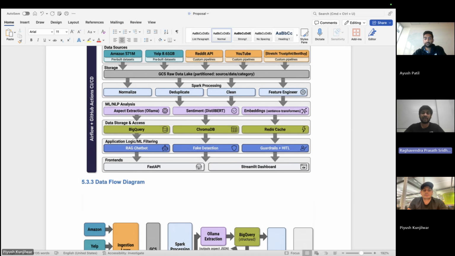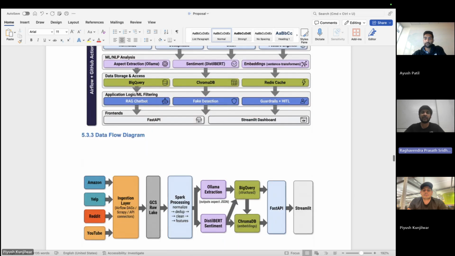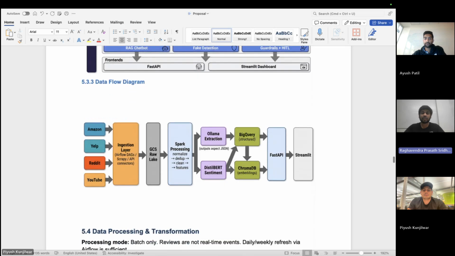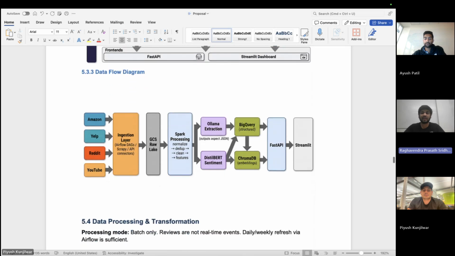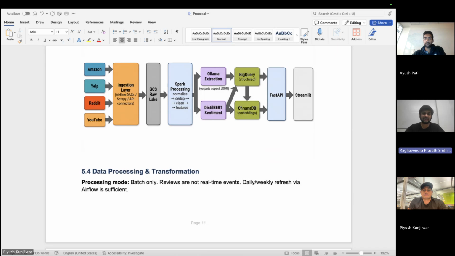After source level normalization, we built a Spark based normalization pipeline. This was an important part of the project because we did not want Spark to appear in the proposal only as a buzzword. We actually implemented a PySpark job that reads the input data, standardizes the fields, unions the sources into one dataset, computes summary statistics, and writes Parquet output for the rest of the application.